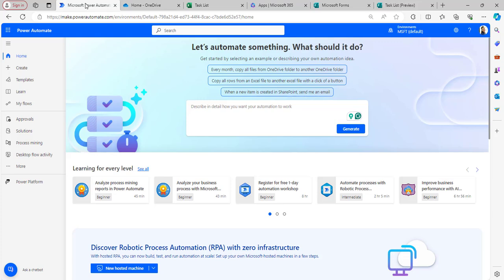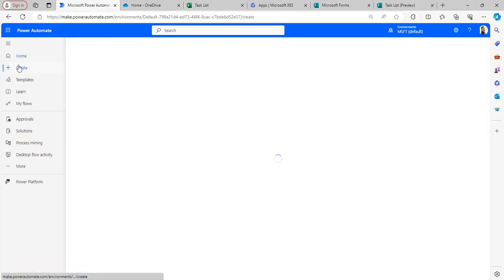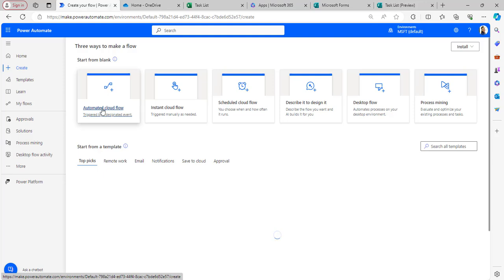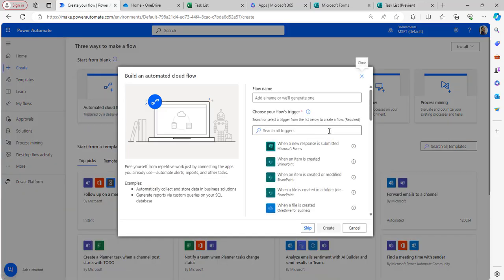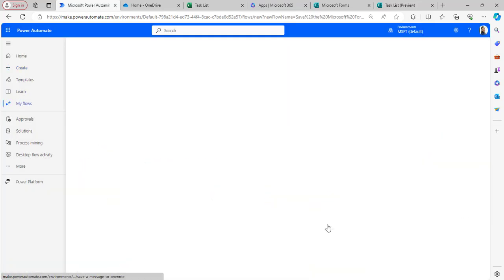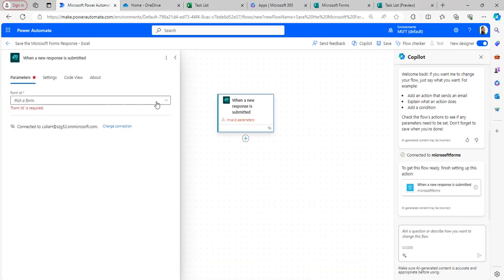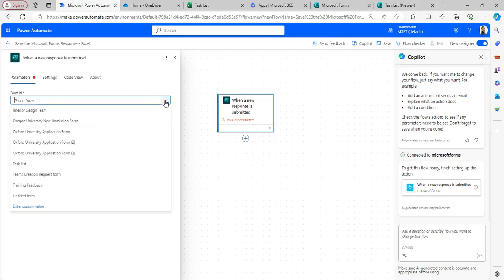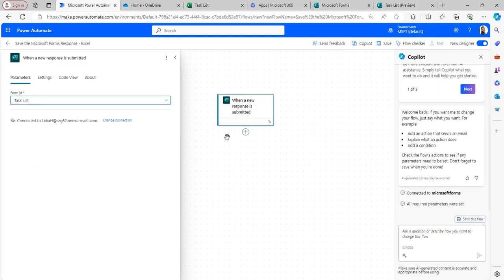Now I will create the Power Automate flow for how to save this Microsoft form responses to the Excel online. So click on Create. I will be selecting Automated Cloud Flow. In the Automated Cloud Flow, select the trigger when a new response is submitted and give the flow name here. Click on Create. Inside the trigger, select the form ID. We can choose it from the drop down. I will be selecting the task list that we have created.